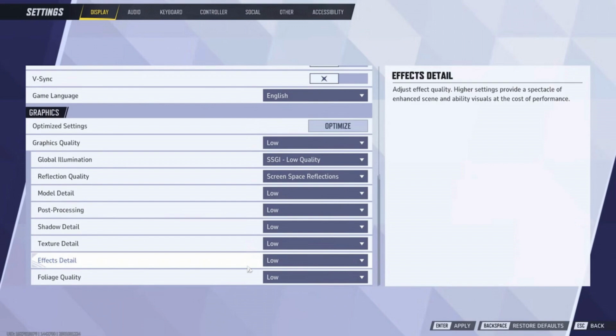For in-game graphics settings for Marvel Rivals, optimized settings, make it custom, graphics, quality low, of course, global illumination, SSGI or low quality, reflection quality like screen space reflections, model detail low, post-processing low, and shadow detail medium depending on your device. When it comes to texture details, set it to low, effect details low, and foliage quality to low.